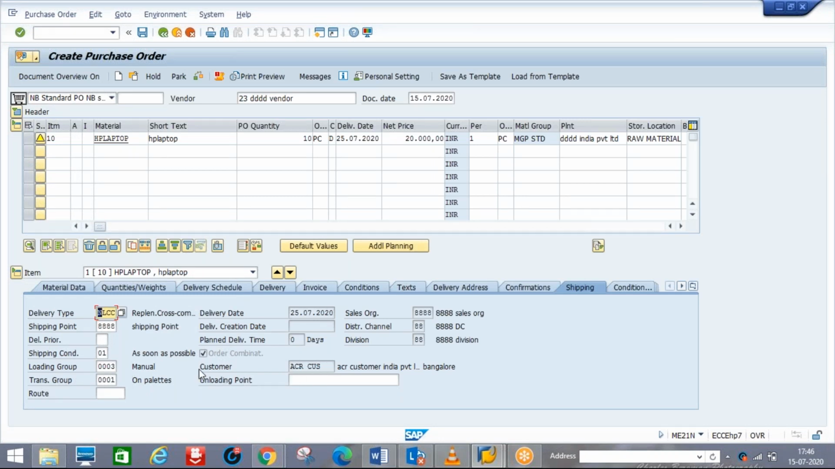See, our customer came here, ACR customer. Now we are sending materials. That means it's this company code only, but we enter a customer name. See, this is the supplying company code and sales organization. Okay, save.